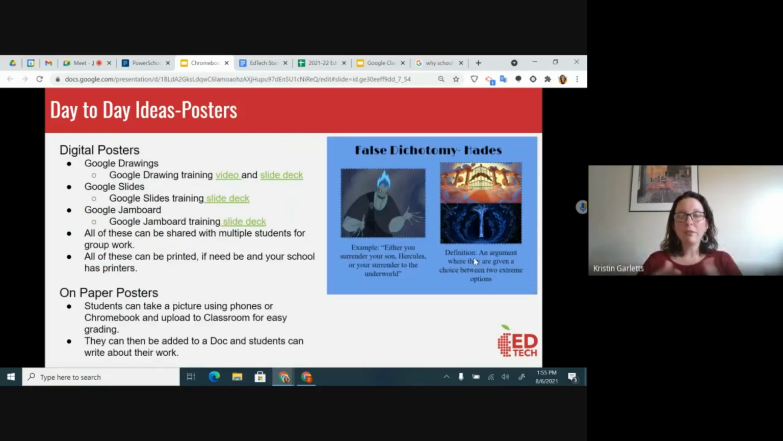Posters. I love doing digital posters. I like doing drawing posters too. Kids need physical art, but digital art is also good, and it's a quick way to assess their learning in a different way. So some ways that you can do digital posters are Google Drawings, Google Slides, and Google Jamboard. And I have linked here trainings for all three of those in case you're not familiar with any of them.